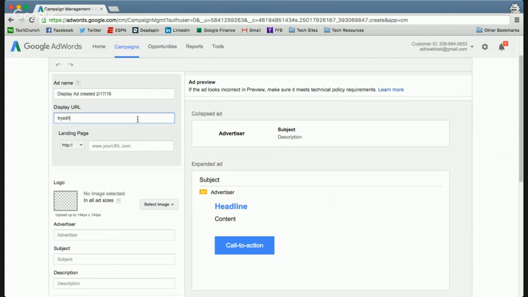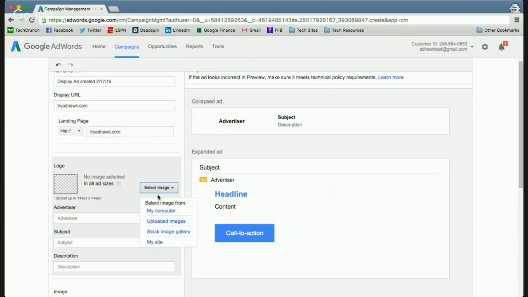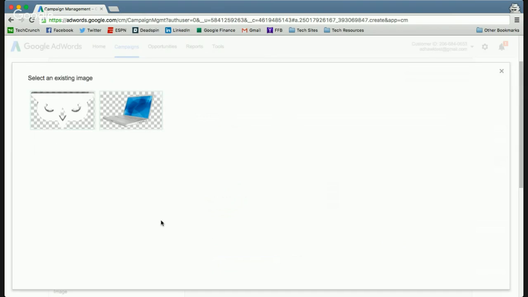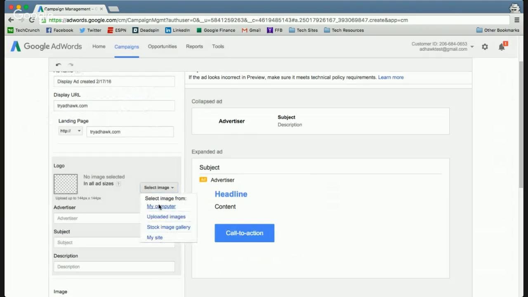So you want to put in your URL and your landing page. You want to give it a logo. Let's see if we have any uploaded images here. That is a terrible one. Let's see if I can upload any from my computer. So you obviously want to put in your own company logo. There it is, perfect. Now you want to put your name right here. So we're going to do ad hoc.